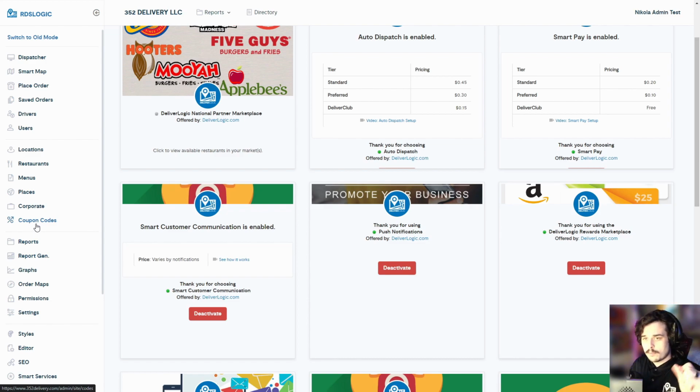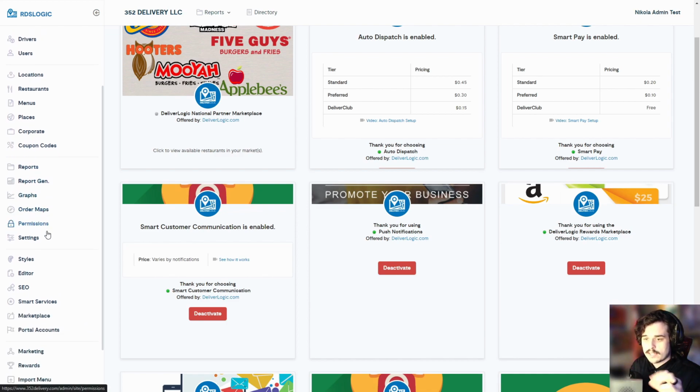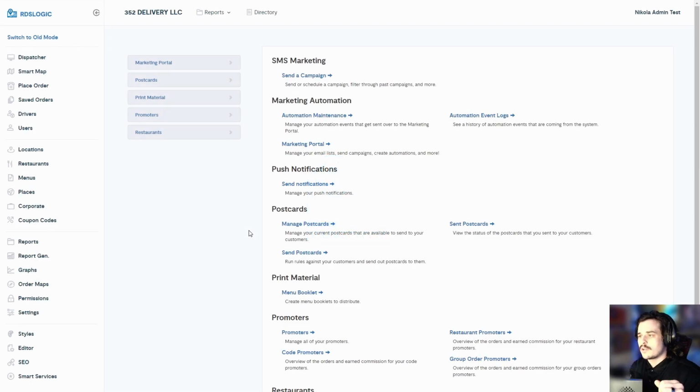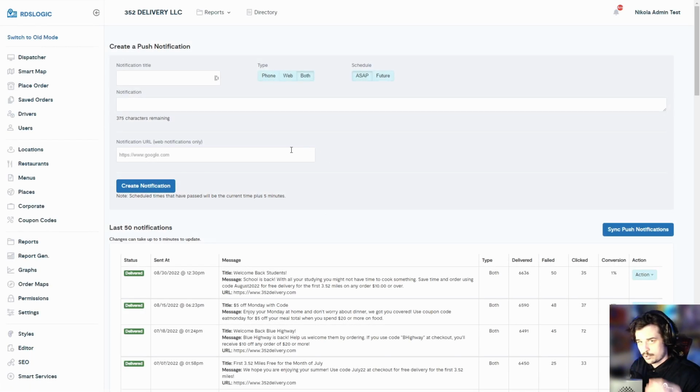Why? Because if you combine it with your coupon codes, it can drive your sales through the roof if you do it well. Now, once we have it activated, we're going to scroll down here and go to the marketing tab. From here, we are going to select send notifications under the push notifications. And getting it set up is super simple.